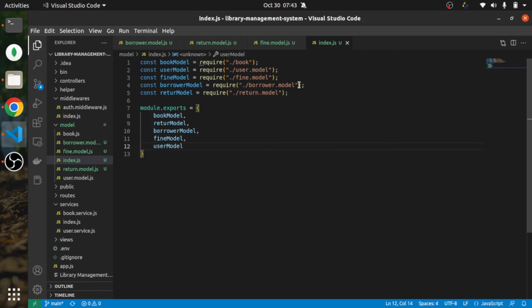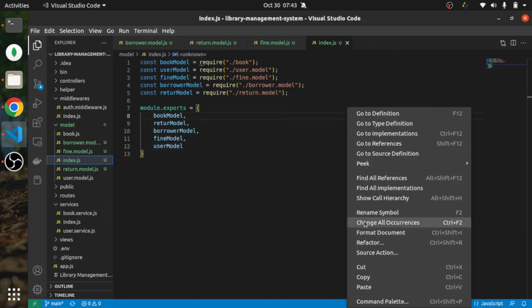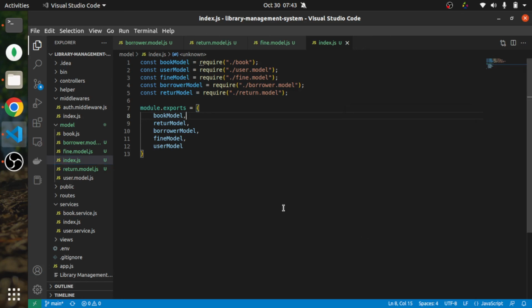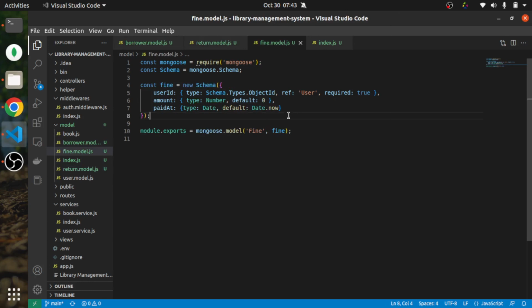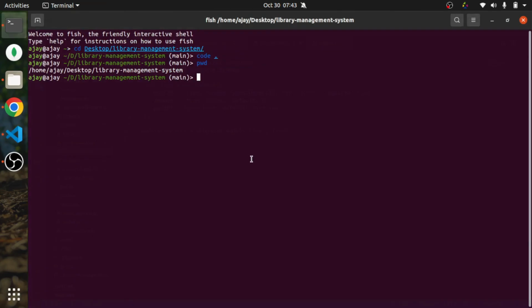Okay, so this is done, right? We have successfully created all the models here. We have created the borrower model, the return model, and the fine model. In the next video I will be focusing on the UI part.